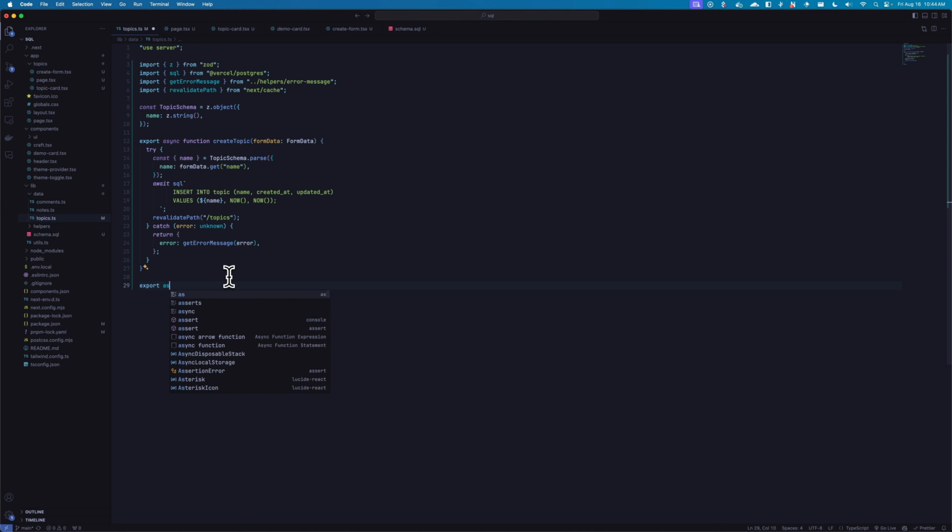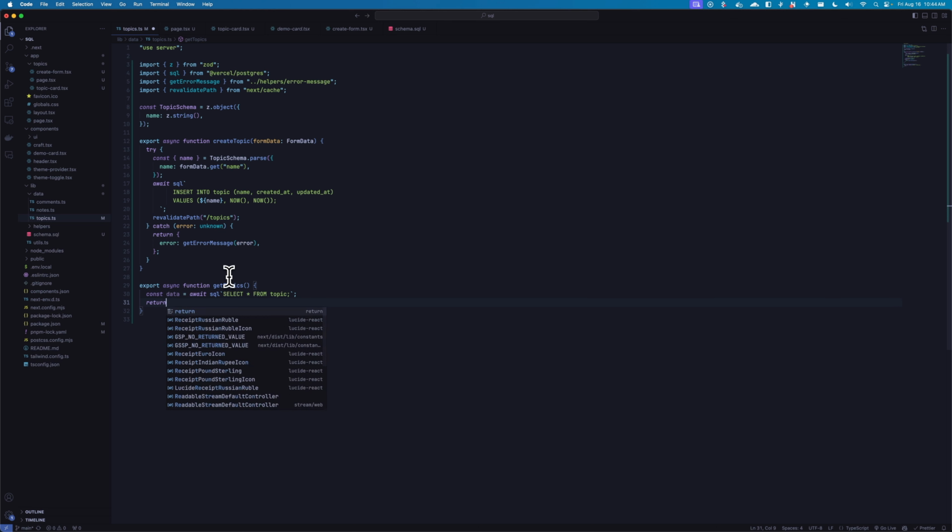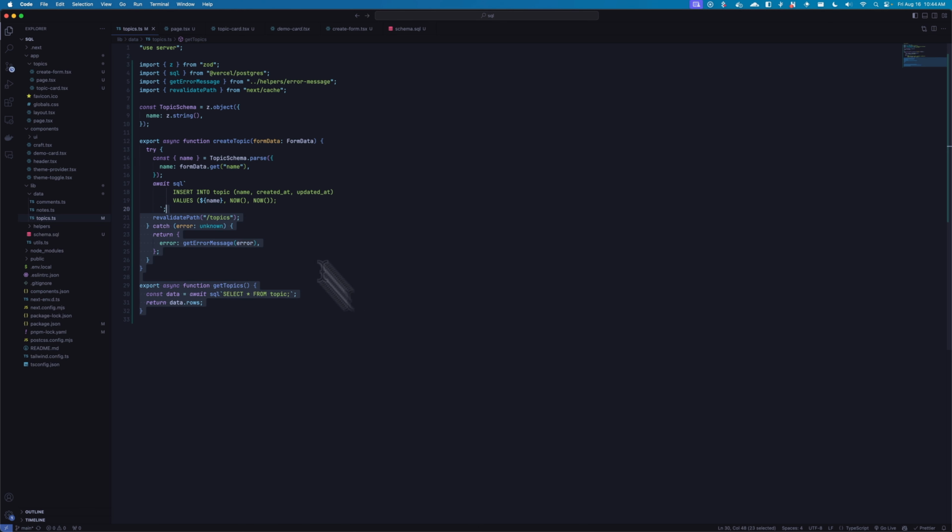Let's go ahead and create that server action. We'll just export an async function, getTopics, and we're going to get all of them, so we don't really need to pass in any parameters to the function. What we're going to be doing is using the select statement in SQL. So we'll just do const data equals await SQL, add in the backticks, and then let's just select star from topic. And then we will return data.rows, which is the query result.